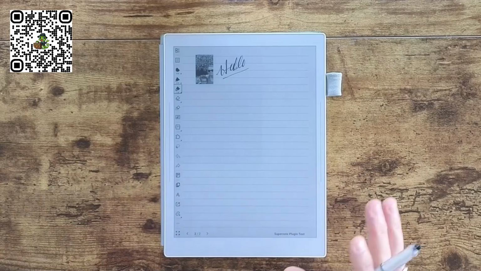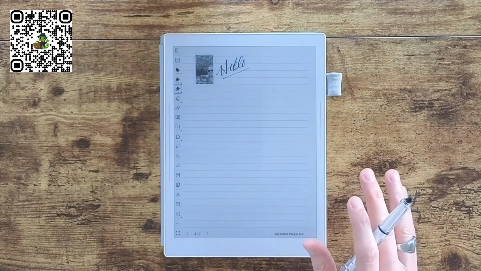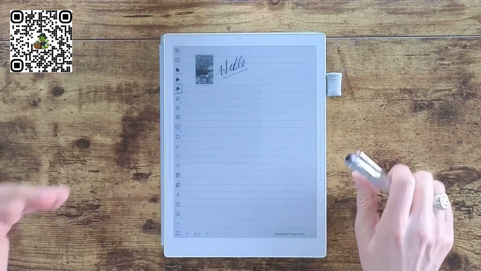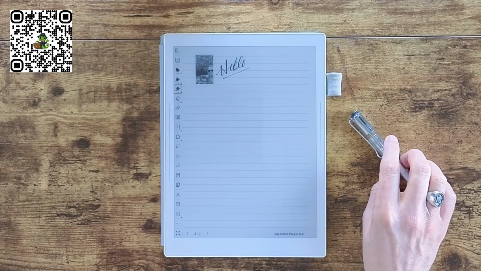So this is early brainstorming. I'm not saying that's how I'll use it for sure, but I see this as being a really positive step for Supernote. So again, check down in the description. We'll pop over, and I'll give you some final thoughts.